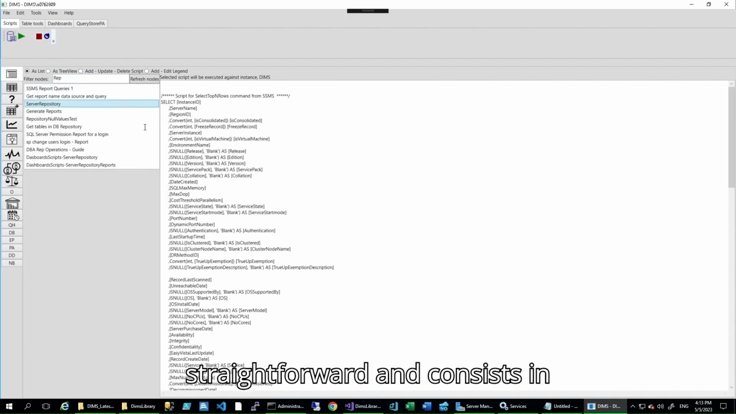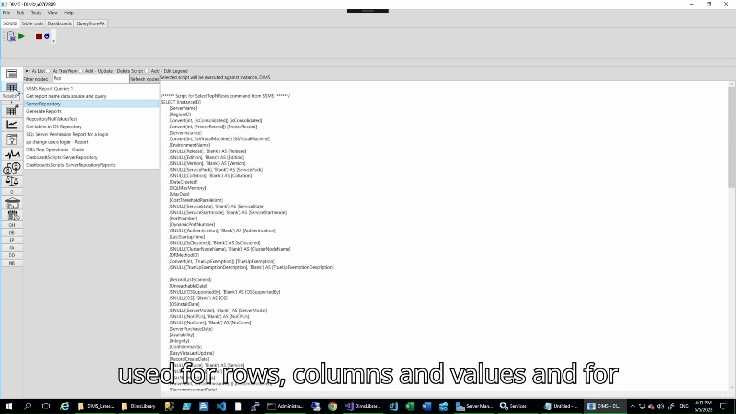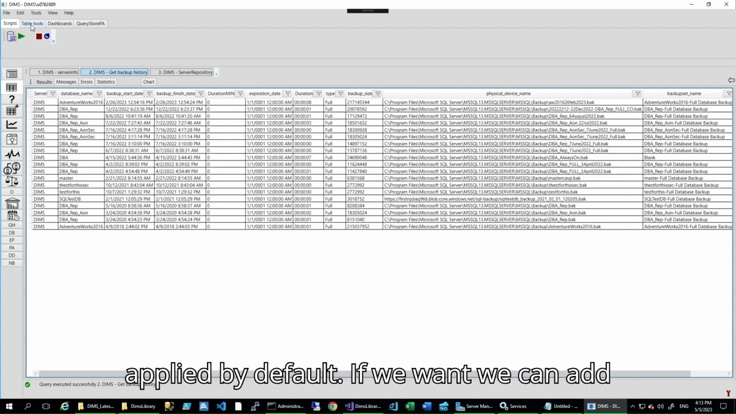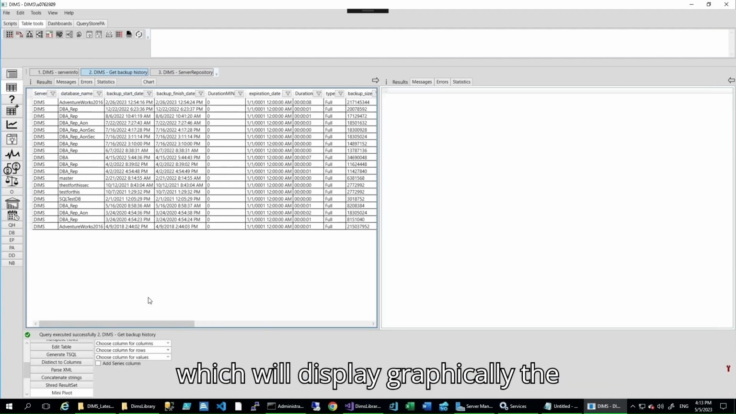The use of the feature is straightforward and consists in retrieving the result set, selecting the columns of the result set which will be used for rows, columns, and values, and for the values the sum aggregate function is applied by default. If we want, we can add another column to the pivoting operation, which will display graphically the values.